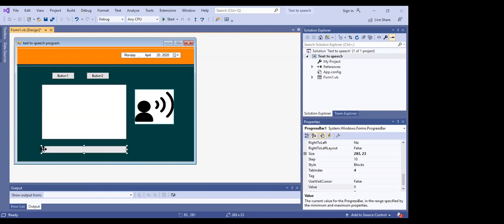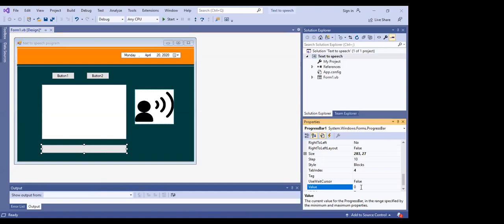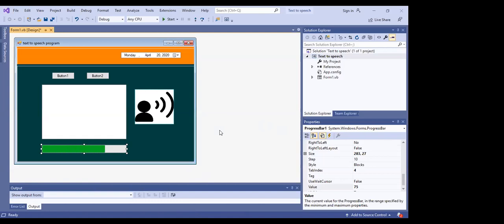So if you add a value only, it will start to load, right? So when you drag and drop this one, it shows automatically value, right? So it's 0 now. So I'm going to delete it, backspace it, and I'm going to add maybe 75%. If you click here, can you see 75% it has been loaded. If you want to load it for 100%, load for 100%, right?